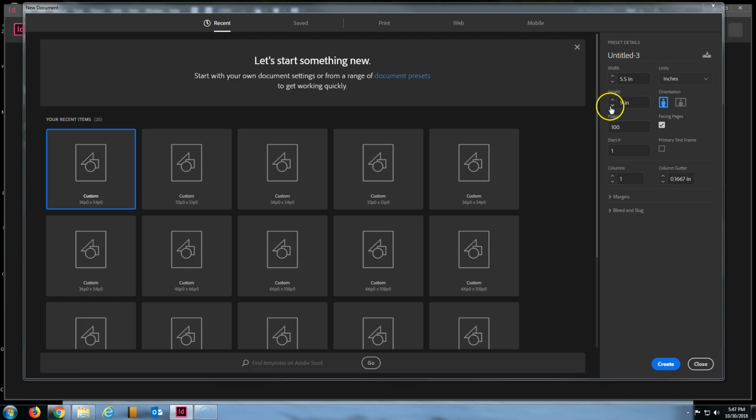For the height, we're going to set it at 8.5. We can use the arrow keys, or we could do just like we did in the first window and type 8.5. Let's set the page count to 50. So highlight whatever is there. If it's 1, highlight it and type in 50.